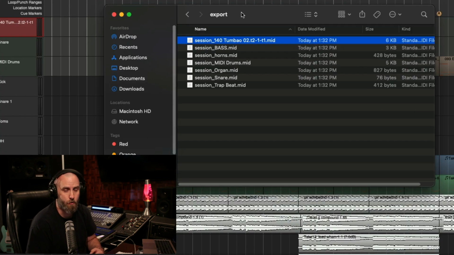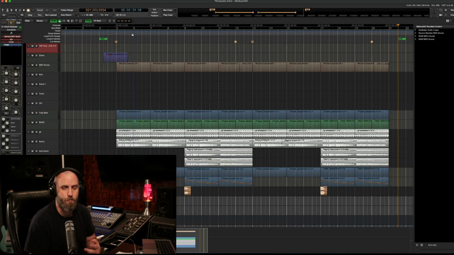So now I'm in my export window, and you can see that here's all my Midi files. And I can take these and put them into any other session that I want and apply a Midi instrument so I can actually hear what each one sounds like. Now for my second example, I'm going to show you how to re-import these Midi tracks back into your session.